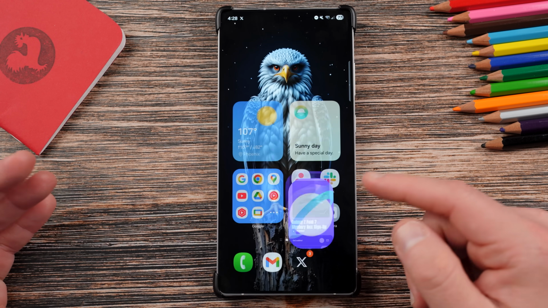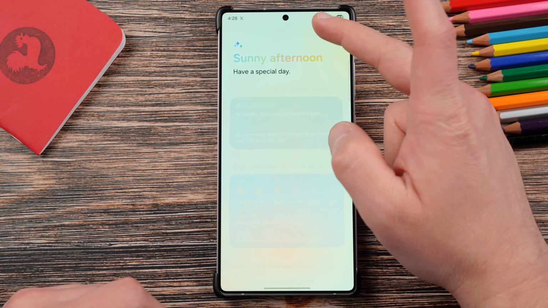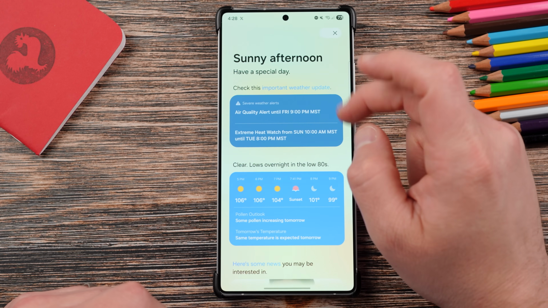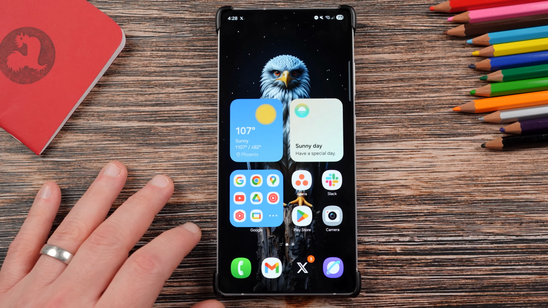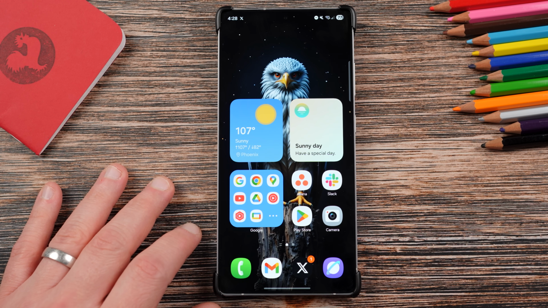Let me know what you guys think about these Now Brief changes. I think the read aloud is probably my favorite. You do have to press this X to get it to go away, or it'll keep reading it every time. I don't know if that should be the default, but I really do like that feature and some of the other content they've added to the aggregator.